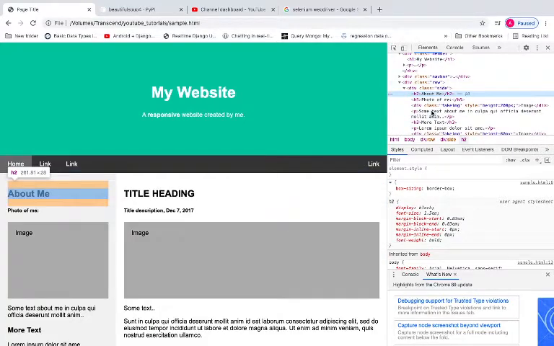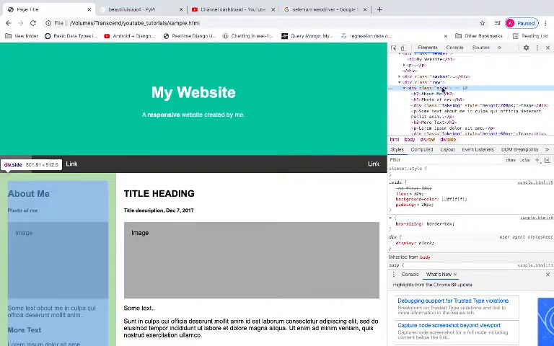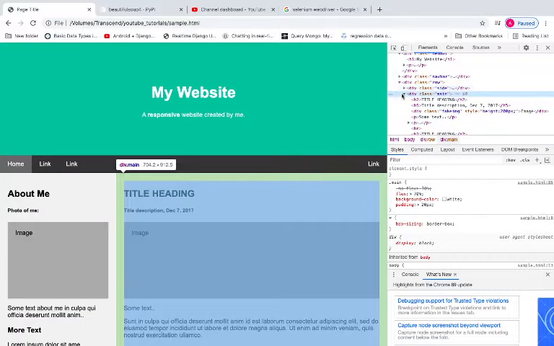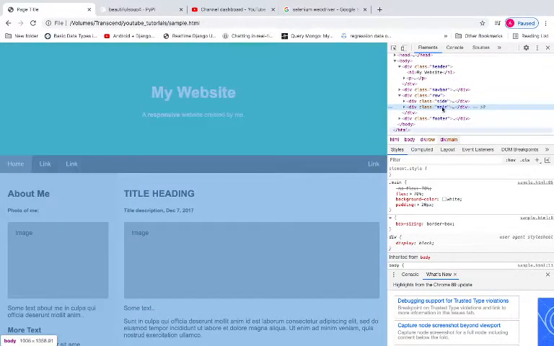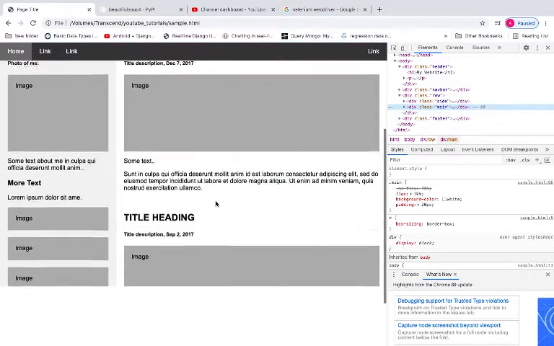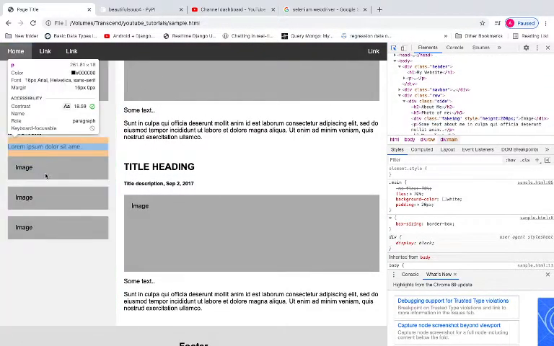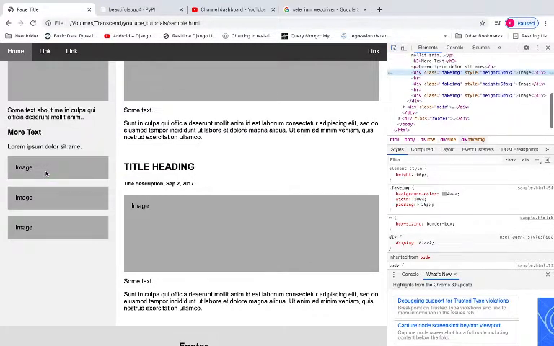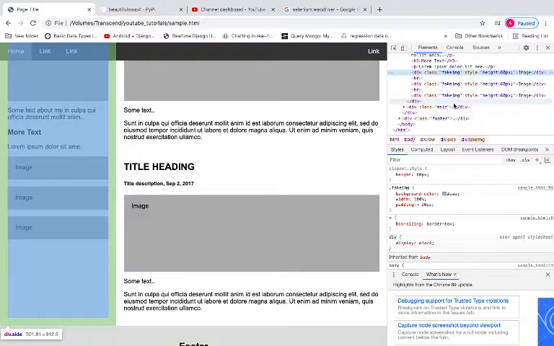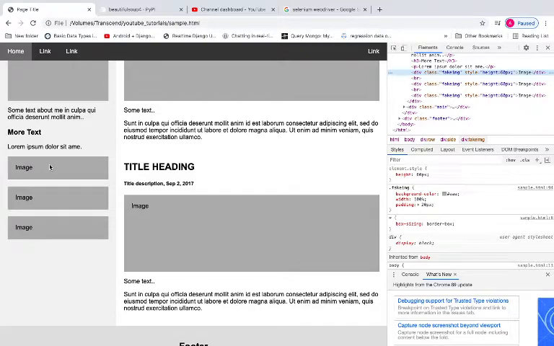So let's see, this is site, and this is main. Here there are no duplicate classes. So let's check this section. Here we have fake image, fake image, fake image. This is three divs with the same class name. So how can we access this?